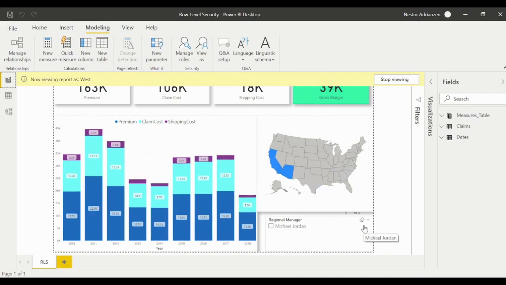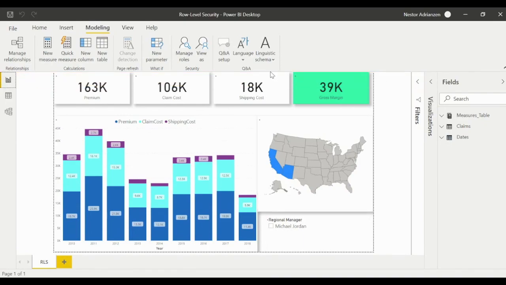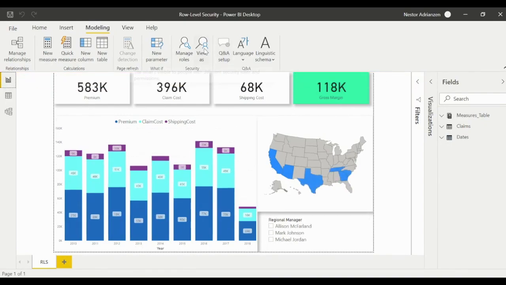It's loading. Boom. There it is, guys. So right here, this is visible just for the west region, right? And who's the manager? Michael Jordan. It's right there. Okay. So now let's stop viewing this and let's take a look at the other role here.